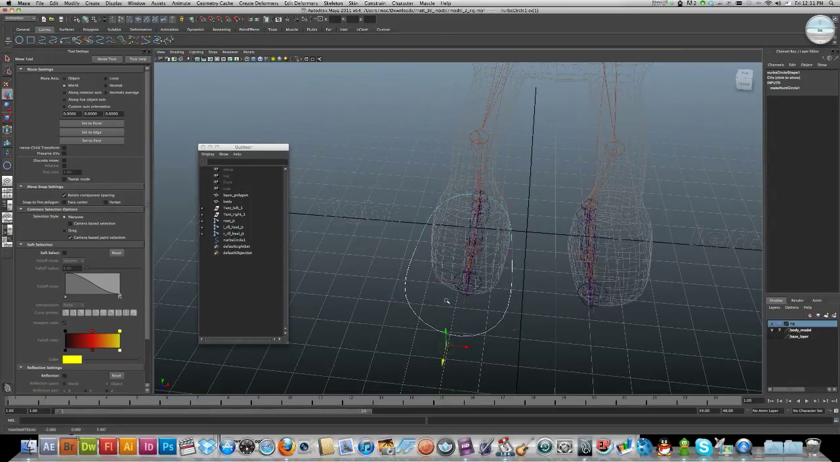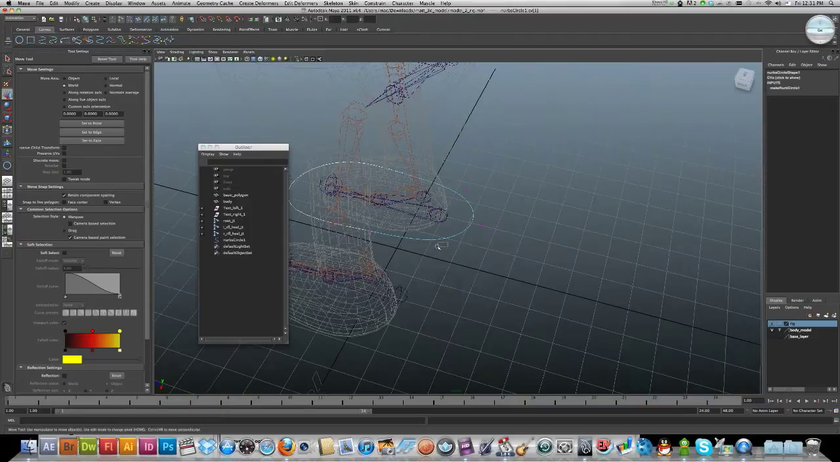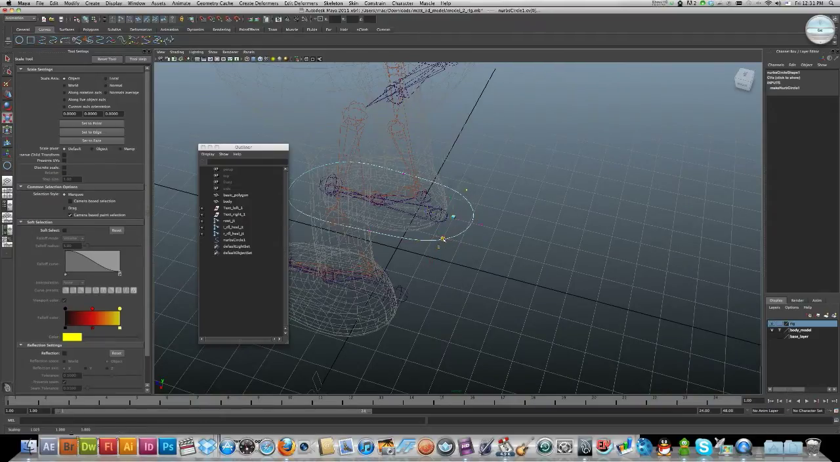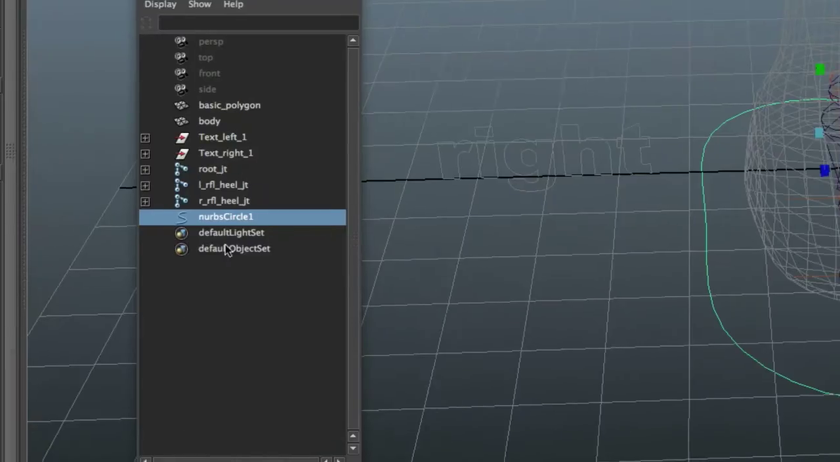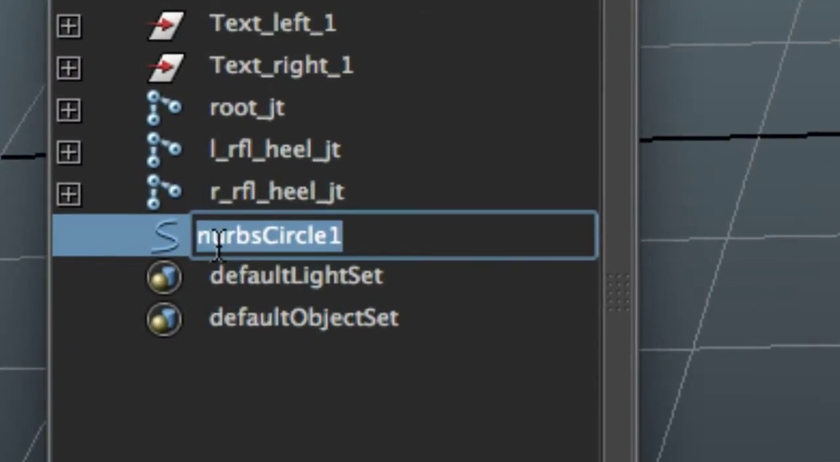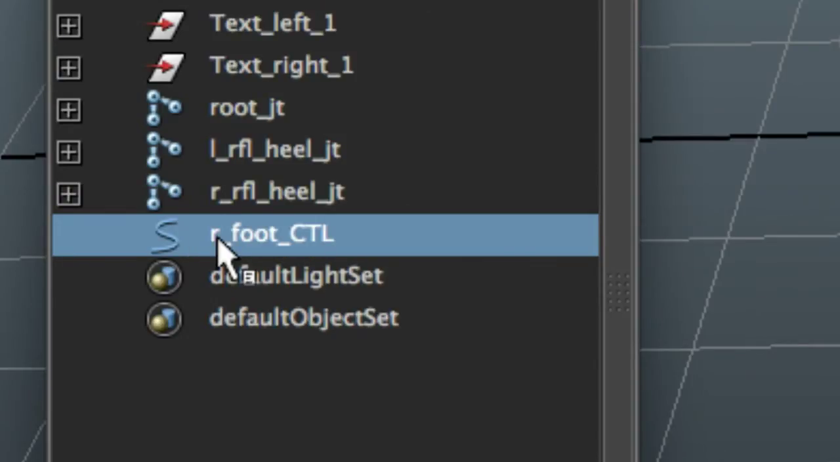Again, you'll be using this to move, so it is kind of good to have it a little bit bigger. All right, there we go. There's my foot. Now I'm going to call that my foot CTL for control.